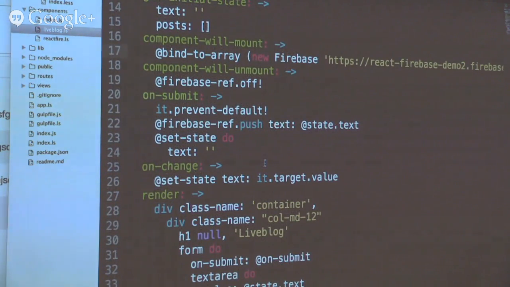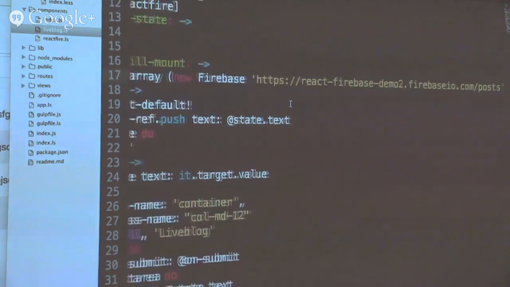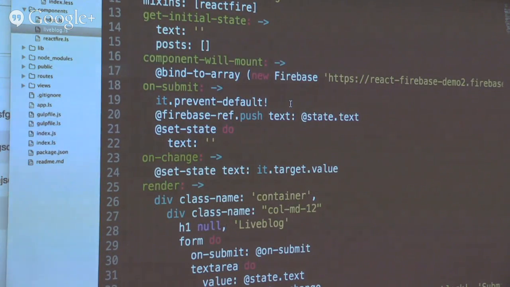I presume you don't need unmount either. You don't need the unmount either. Yeah, it's a good point. We're not using the Firebase ref anymore. It's completely gone. Yeah, okay, thank you. And then Firebase and the ref push. Yeah, I'm getting there.